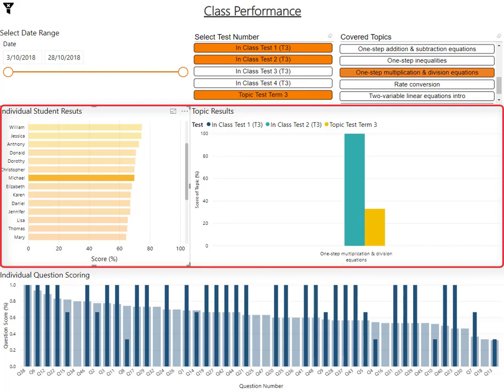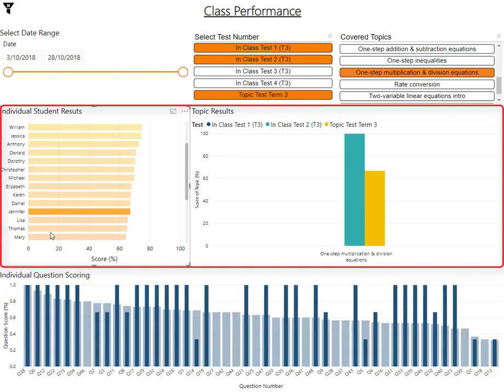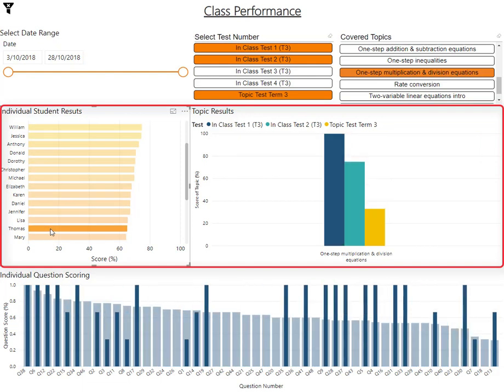So here we can really understand over time how each individual student performs based on the topic over a certain period of time. We can look further into other student details simply by clicking on their name and seeing how they performed. So in this case, we saw that Thomas scored 100% in in-class test 1, about 75% in in-class test 2, and then in the topic test term 3, he scored about 35%.